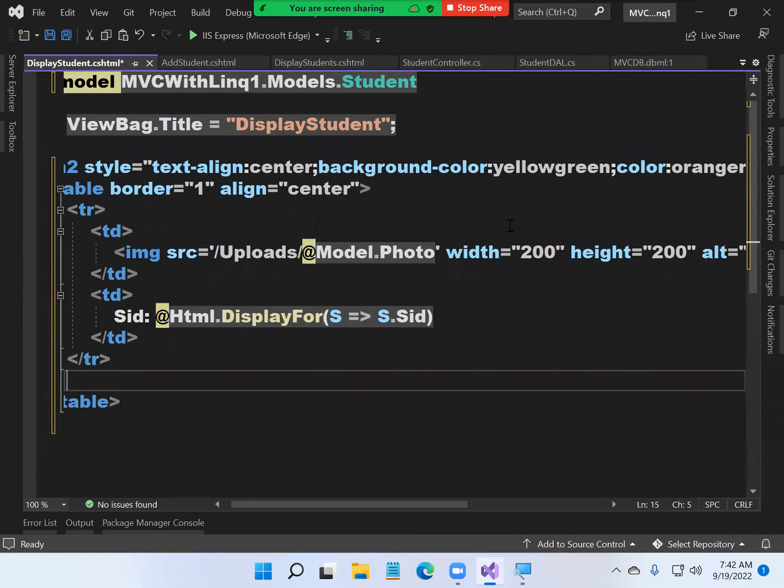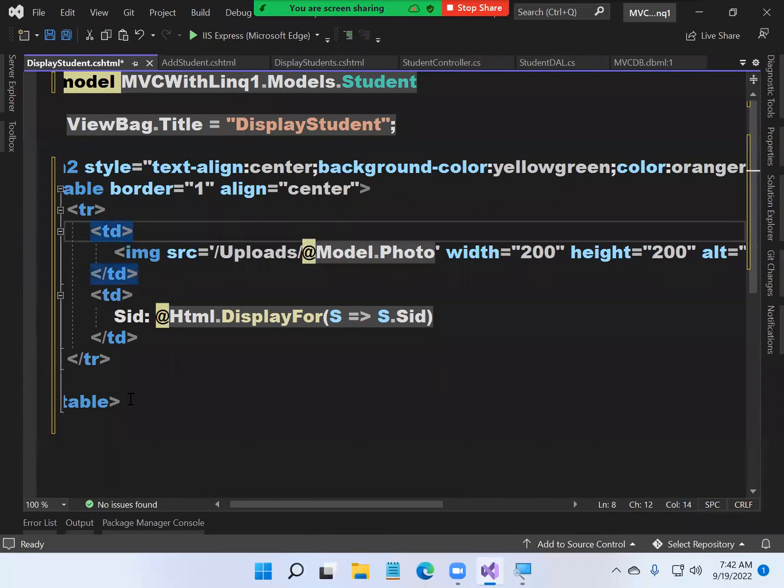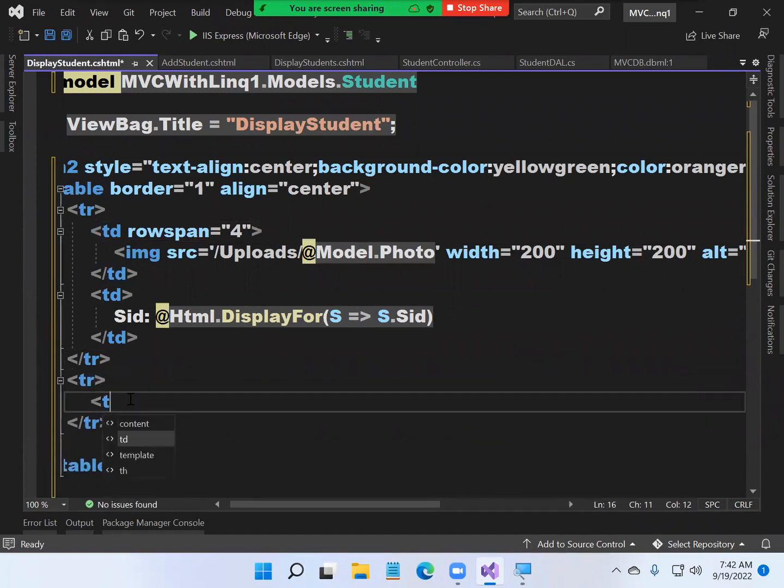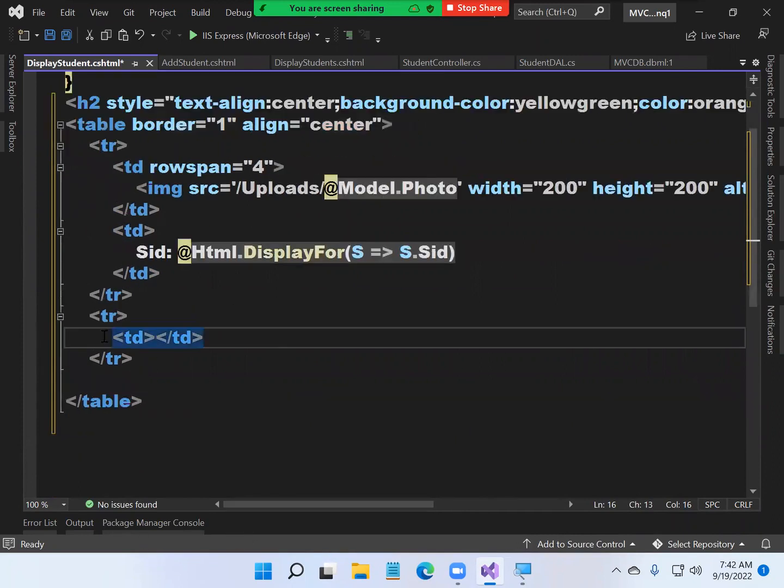Are you clear? So here, for this TD, I want to say row span is equal to 4. It is going to consume 4 rows. If that is the case, what will happen? The remaining 3 rows will have only one column.